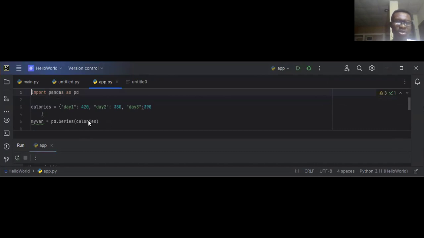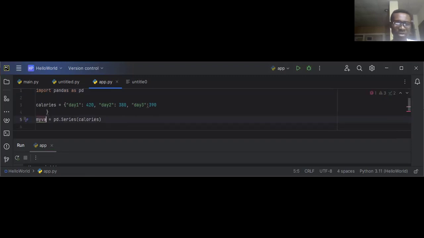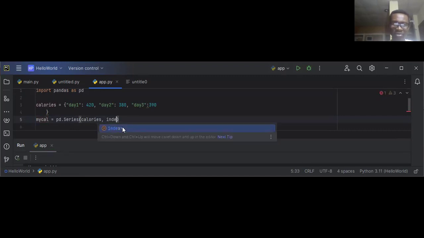Okay, all we are going to do is this. We're going to say myvar equals pd.Series, and then we have calories. Remember, we can give this any name we want. What we are going to do is pass the index argument into that, with open and close brackets, and we are interested in just day one and day two.